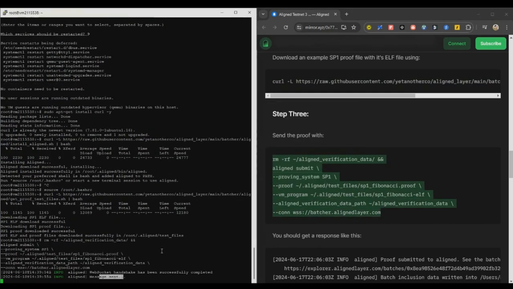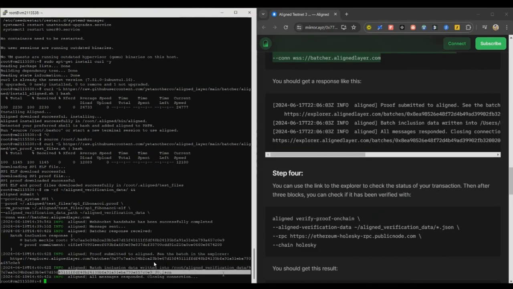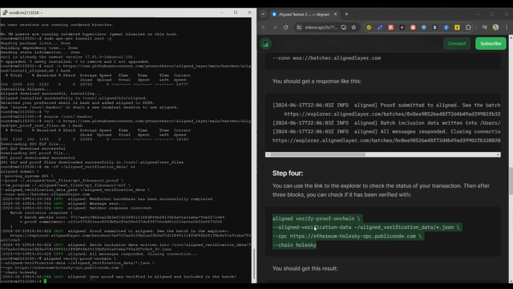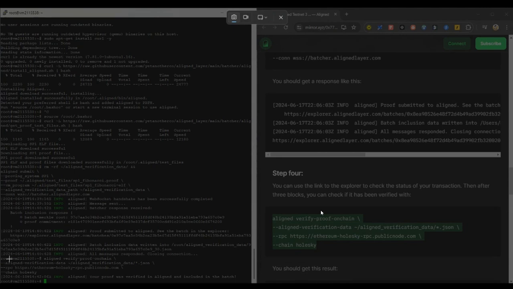Then you need to copy here. It will take some 2 to 3 minutes. Once it is confirmed on the blockchain, you'll see all these messages responded. Then you can go to the fourth step, copy the message, paste it and enter. Now you will see this message here, your proof was verified in Aligned, and you'll also see explorer.alignedlayer.com with a transaction hash. That means you have successfully completed your Aligned Layer testnet.